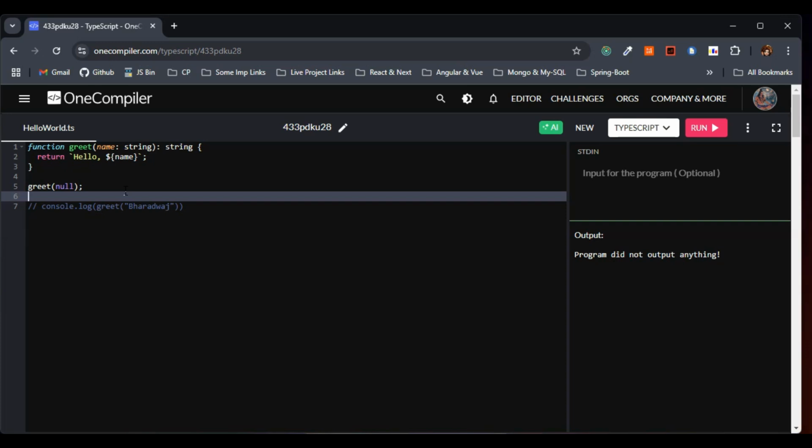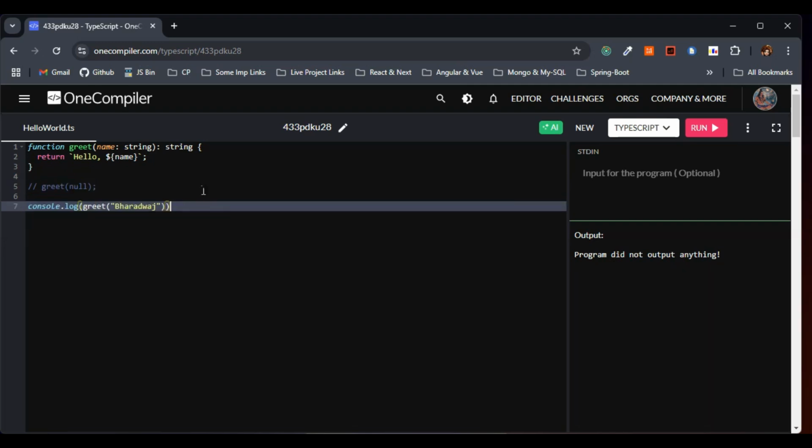So this one works with the valid string, right? I'll just quickly do one thing. Let me comment this one, and let me uncomment this line.